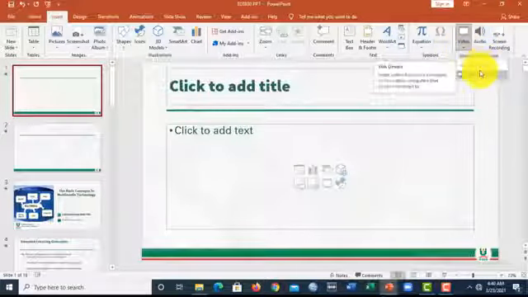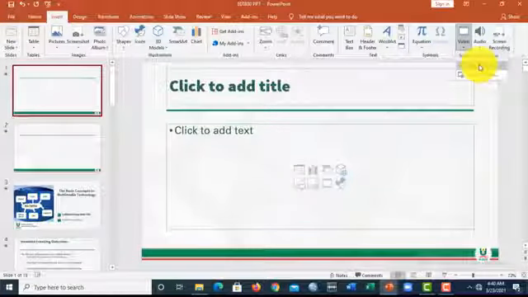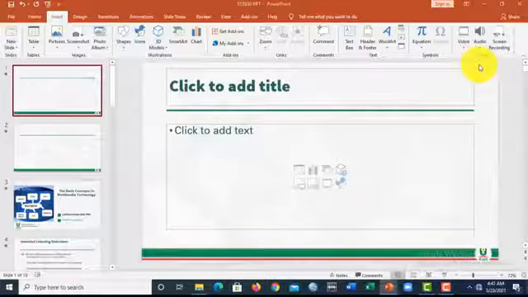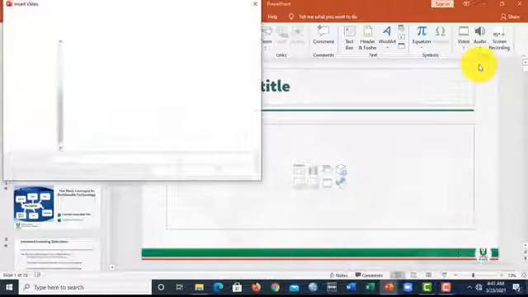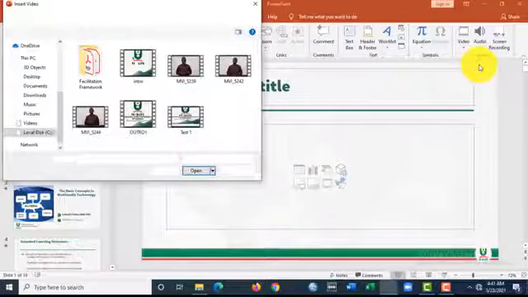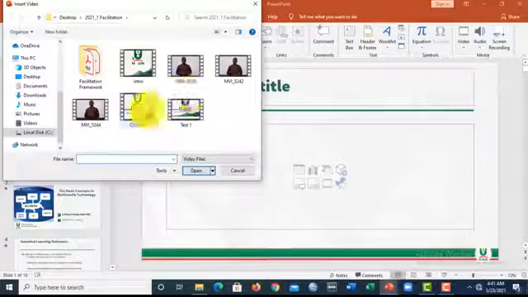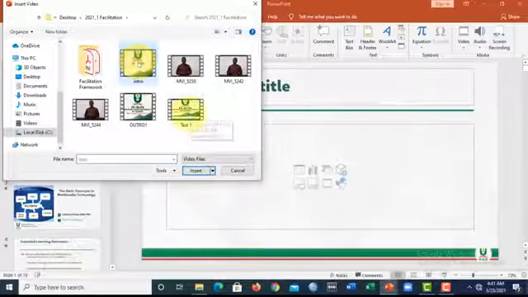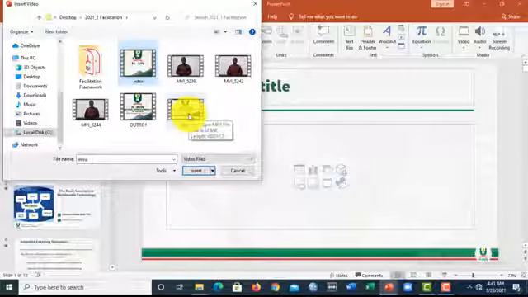Then it asks you where you are going to get your video from. You say from this device. So it takes me to where I'm going to retrieve my video. The same way you will attach your file anywhere. If this is where I've saved my video, I will just come here, pick the intro video. It is better when you are working with something like this that you save all your elements in a particular folder. It makes it easy for you to retrieve at any point.